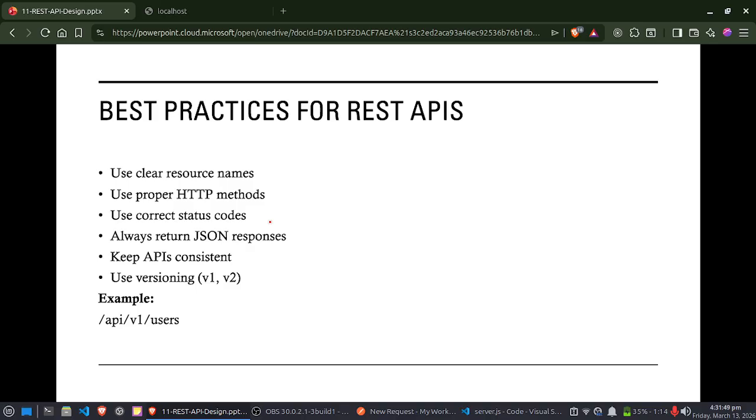Now best practices for REST API. Before finishing, here are some important best practices for you. Use clear resource names, use proper HTTP methods, use the correct status codes: 201 for creating a resource, or not found, or internal server error. Return JSON responses and keep the API consistent. Use API versioning like v1, v2. This is the default method path you have to use in your project. Don't worry, I will tell you when to use it in the upcoming videos when we create the project.